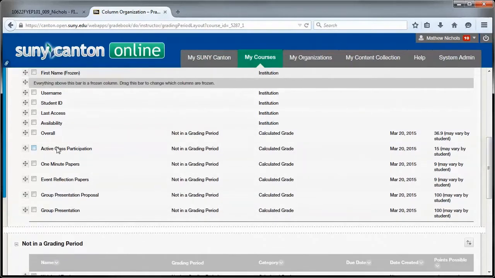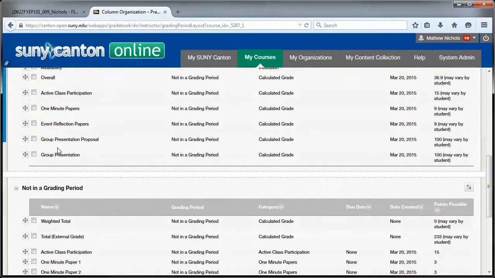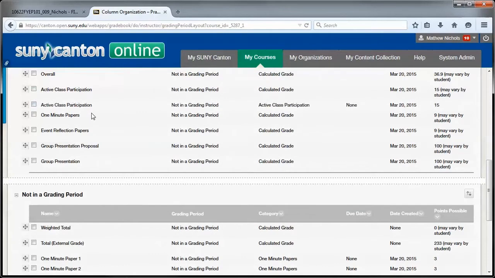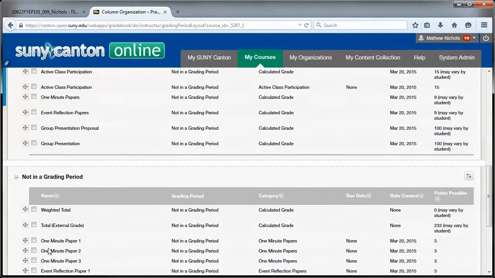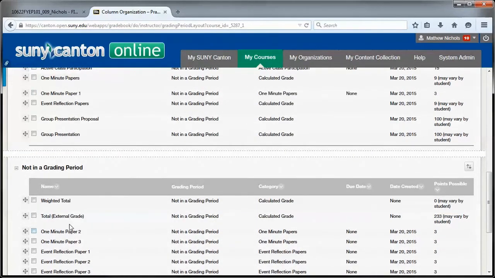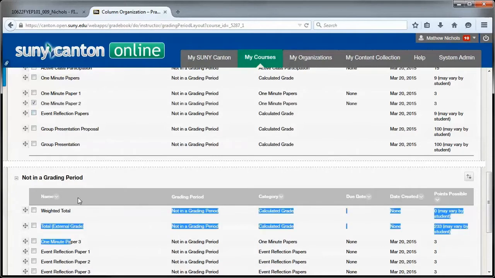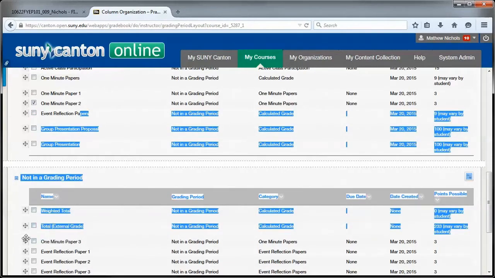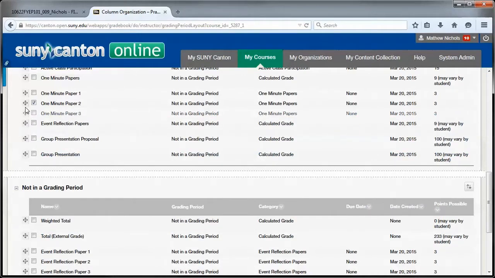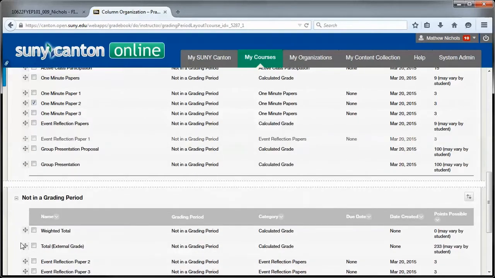And what we want to do is have our active class participation, but we also want the assignment within it stacked to the right. And here's our 1-minute papers, and I'm going to stack each of these to the right, 1, 2, and 3. Here are my event reflection papers. I will also stack those to the right as well.